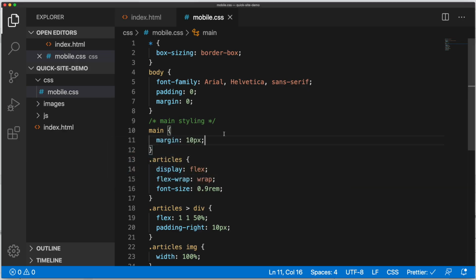Okay, now this design I've built here, I've tested it in multiple browsers.